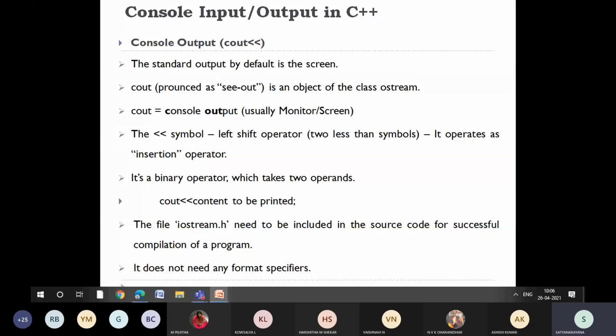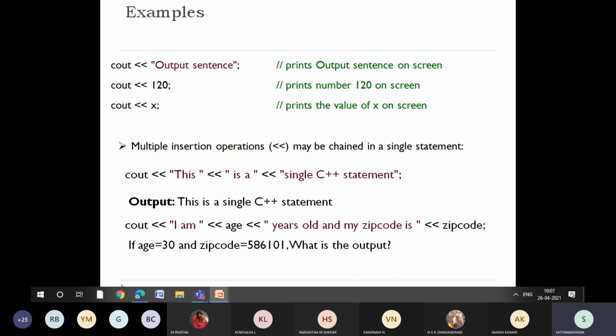Here we don't require any format specifiers. You don't need to mention any format. You can directly use cout with the insertion operator and whatever content you want to print. Now you can see an example: cout, then the data, the value, or the variable value you want to print. You can also use multiple left shift operators or multiple insertion operators.